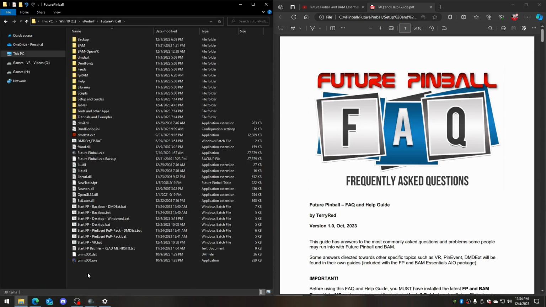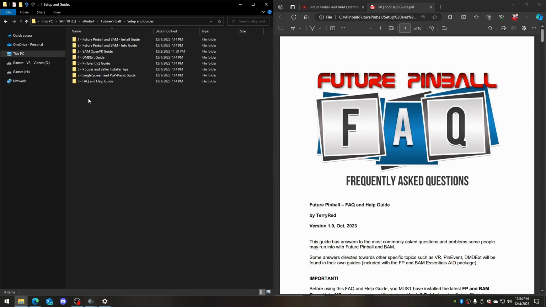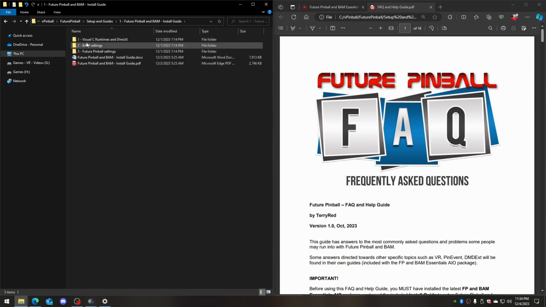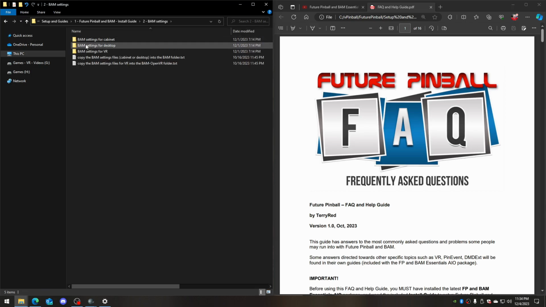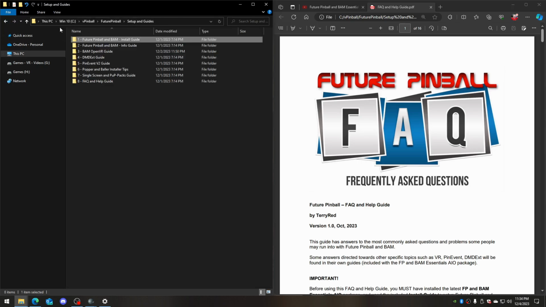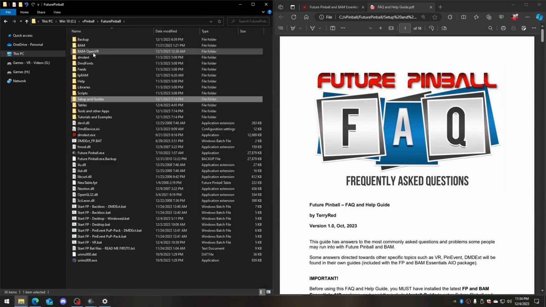Once you have that sorted, then make sure you're using my BAM settings files. If you're not sure, go back into here and just reinstall them. You can do this anytime you want. Do it for which setting you're using, desktop or cabinet. Make sure you're using the right one. If you're using it for VR, you copy these, and that goes into the BAM OpenVR instead, not the regular BAM.